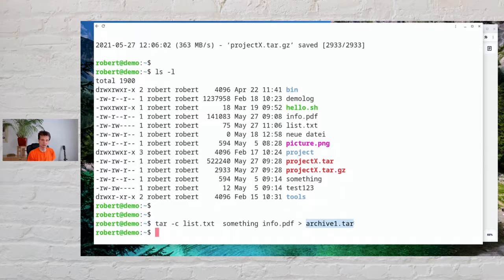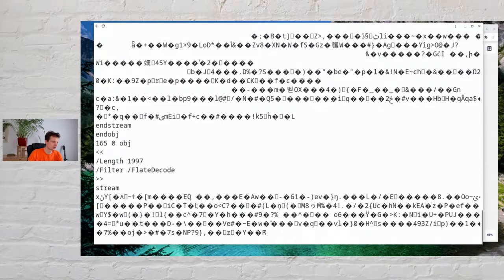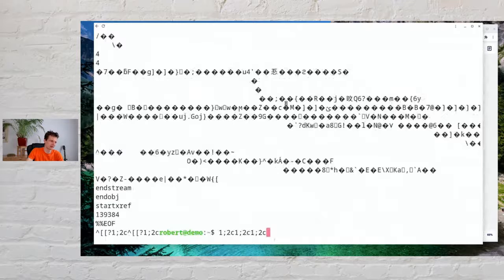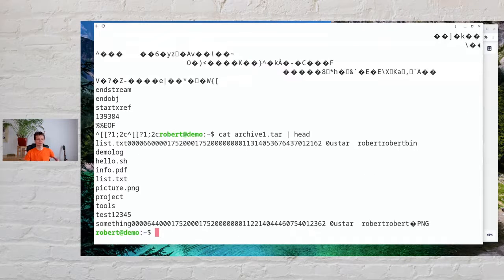Let's have a look into this file. Let's call cat to simply print out this archive to the command line. And what you see is that you have all the binary data from the PDF file, for instance, and so on. And let's have a better look into this with the head tool. Let's have a look at the first 10 lines of the output. Then you see it starts with the name of the file I have included. Let's go to the history. Yeah, I have included the list.txt file.